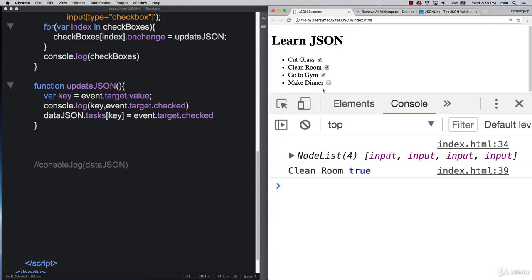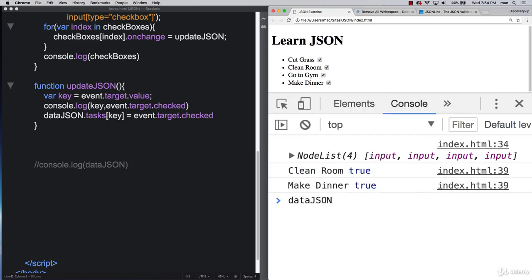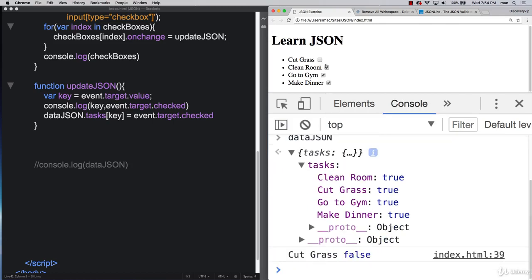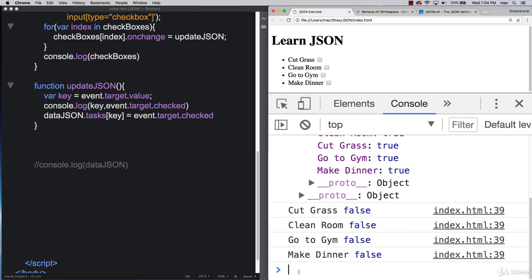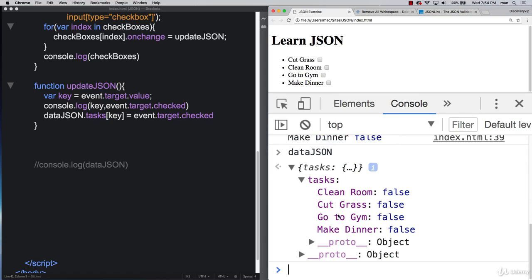So now we update it, and let's check them all off and do data JSON, and we should see that all of the tasks are true. Let's uncheck them and double check and make sure that all of the tasks now should be false. So there we go. So now it's dynamic, it's updating, and we're able to update that current data object that's sitting within our system that we're working with, and that's the same one that we built out this list from. So now both of those are in line and they match.